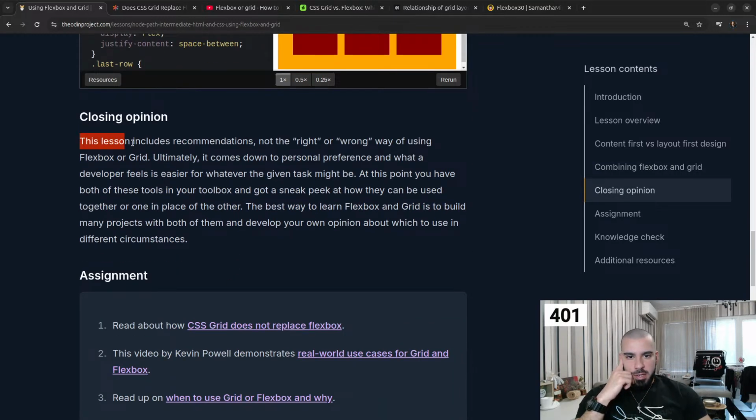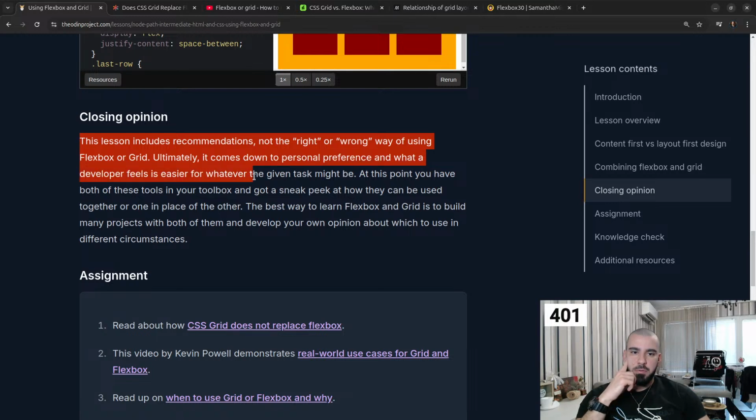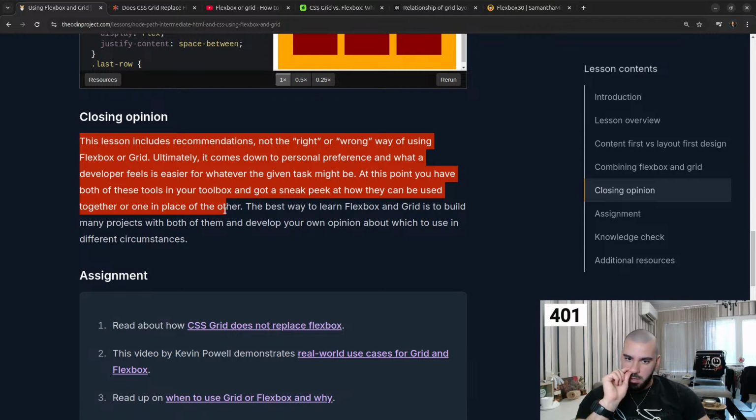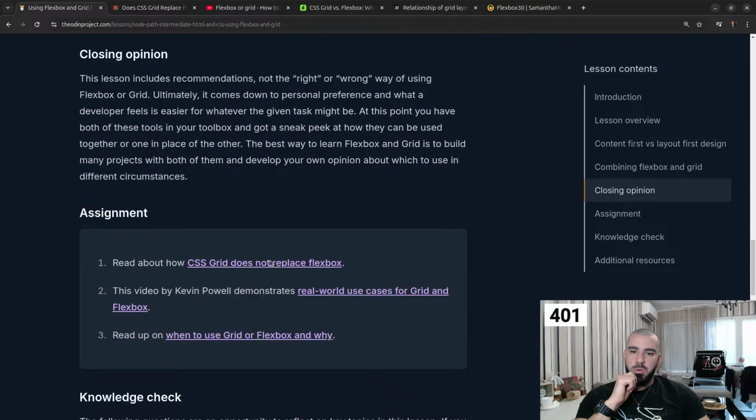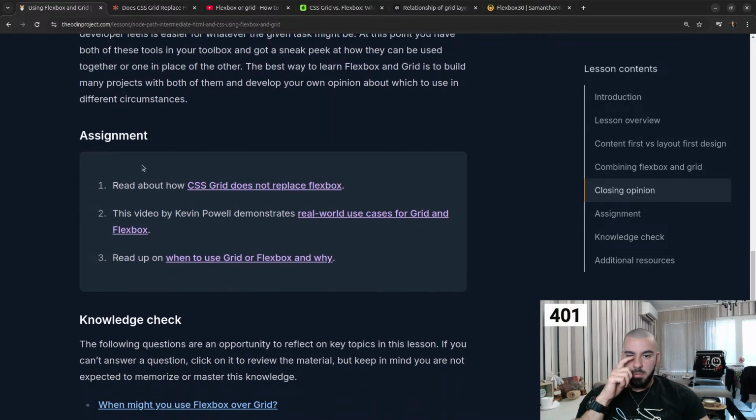Closing opinion: this lesson includes recommendations, not the right or wrong way of using Flexbox or Grid. Ultimately, it comes down to personal preference and what a developer feels is easier, or whatever the given task might be. At this point, you have both of these tools in your toolbox, and you got a sneak peek of how they can be used together or one in place of the other. The best way to learn Flexbox and Grid is to build many projects with both of them and develop your own opinion about which one to use in different circumstances.